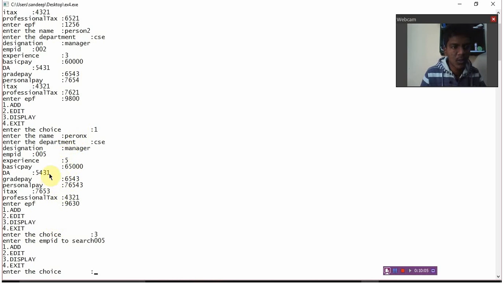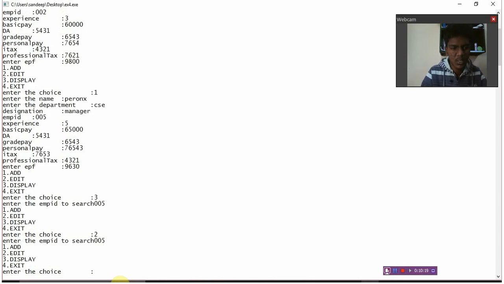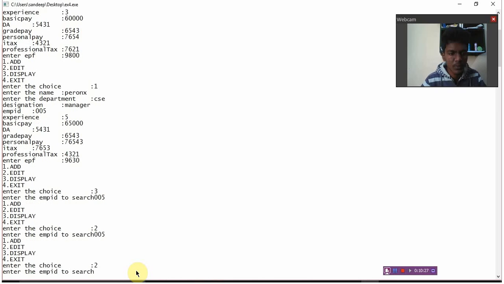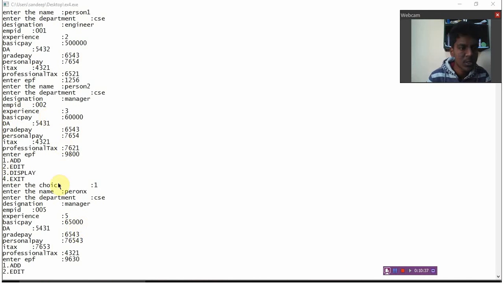Now by this we can understand that this program is working exactly, and we can also edit the content by pressing 2. We'll check that one also. It is asking for the employee ID to search. We'll change the 005, the person X one. Now it is asking to enter the choice. We'll see for editing too. It is asking for the employee ID. We'll give 005, and now it is displaying the employee ID 005.